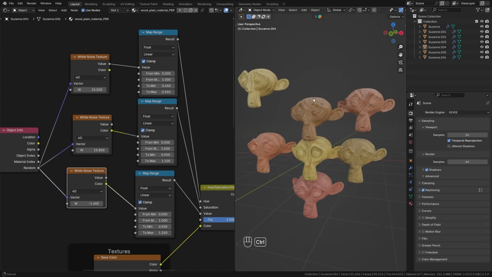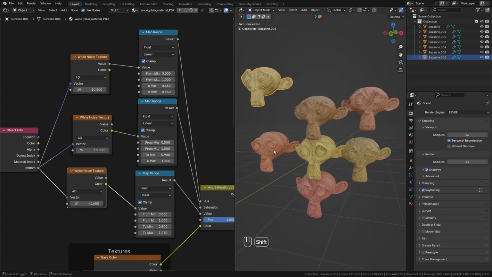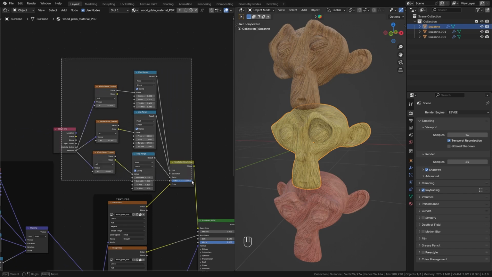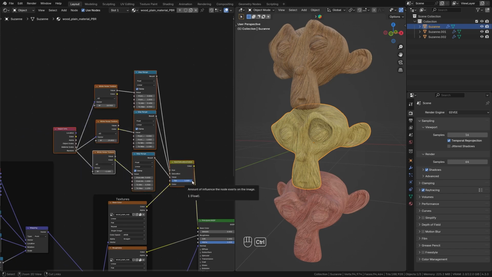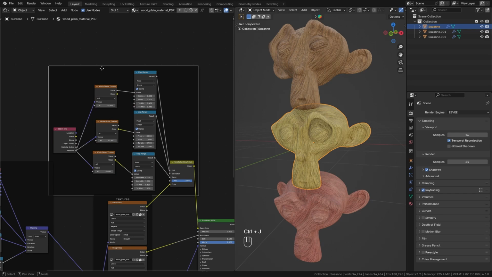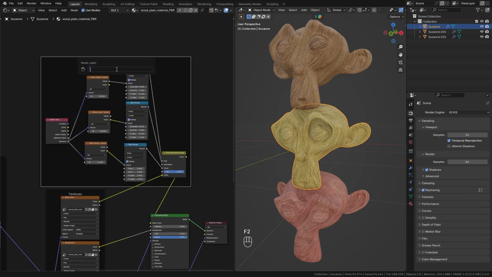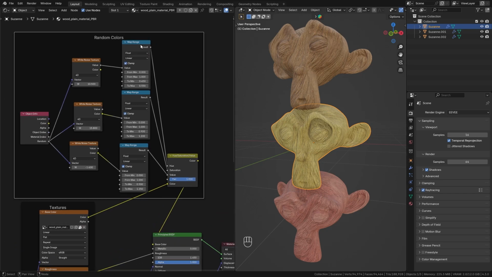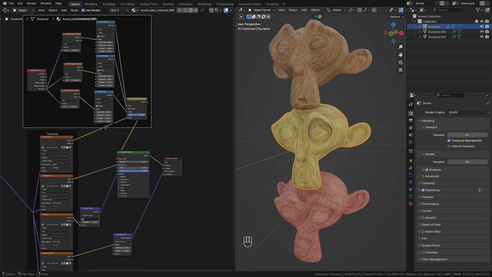So this is how you can quickly add randomness to your objects by still using the same material on all of them. So let me also clean this up a bit. So I'm going to select all those nodes that we just added, press Ctrl J to put them into a frame and press F2 to rename it. And I'm going to call this random colors. Again, depending on the material that you are using, you might want to play around with those map range values in order to get different results that match to your material.